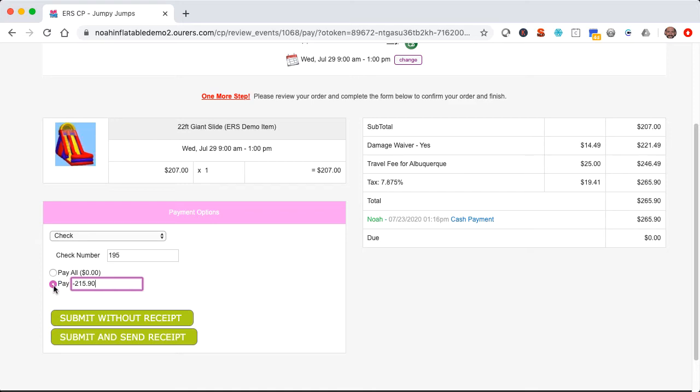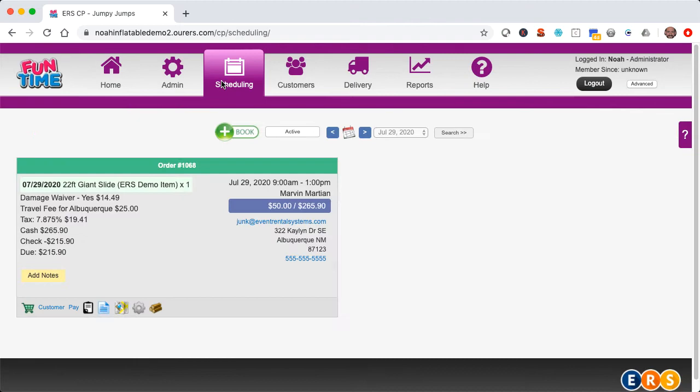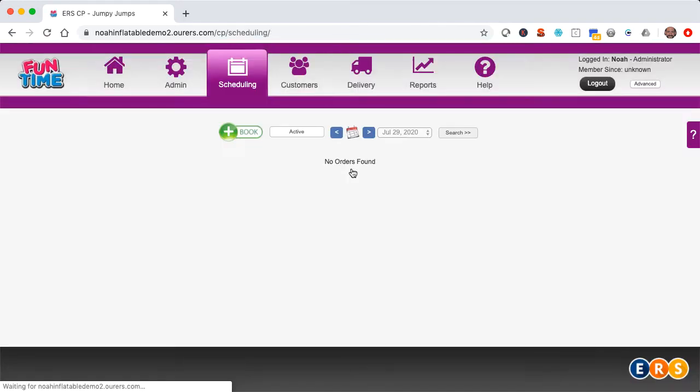So again, I'm going to go ahead and submit without a receipt. And then I'm going to click back into the order, and I'm going to cancel with a rain check. Going to include some cancellation notes for our internal tracking purposes. Alright, so the event is canceled now. Let's go ahead and go through the process of redeeming the rain check.